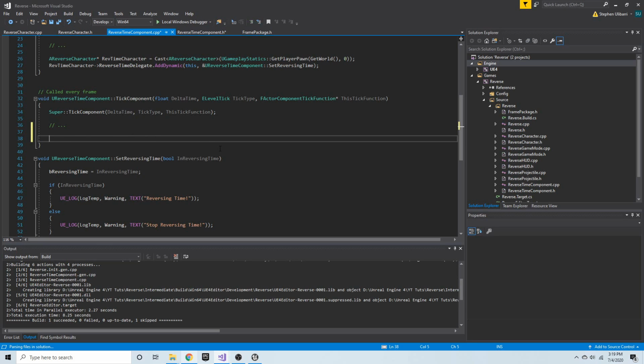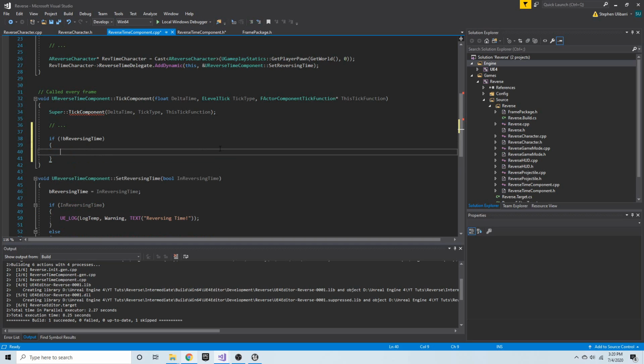So the first thing we're going to want to do is take care of storing data when we're not reversing time. So we're going to say if not reversing time, then we're storing data. So I'm going to say storing data here.